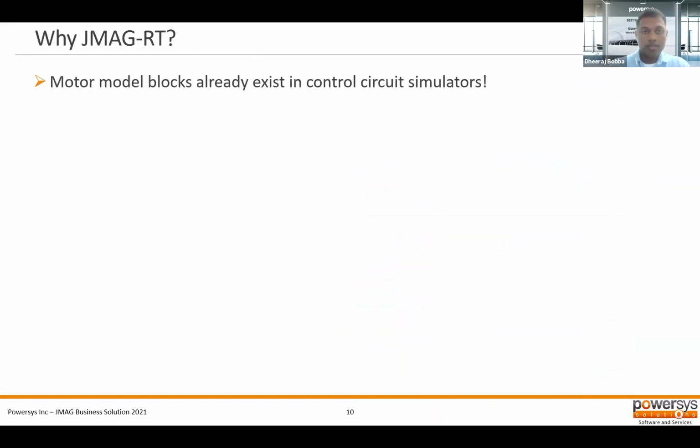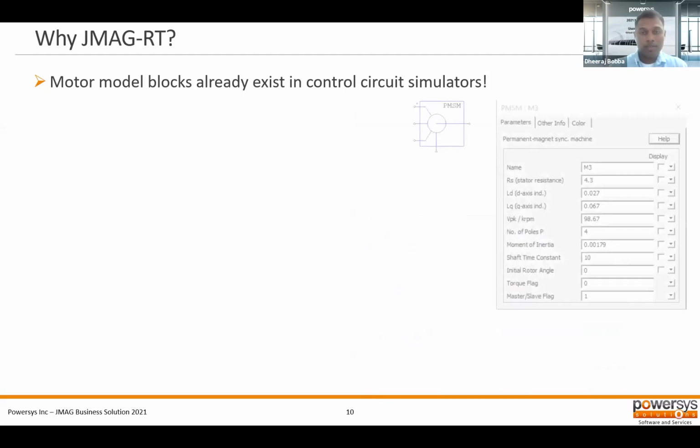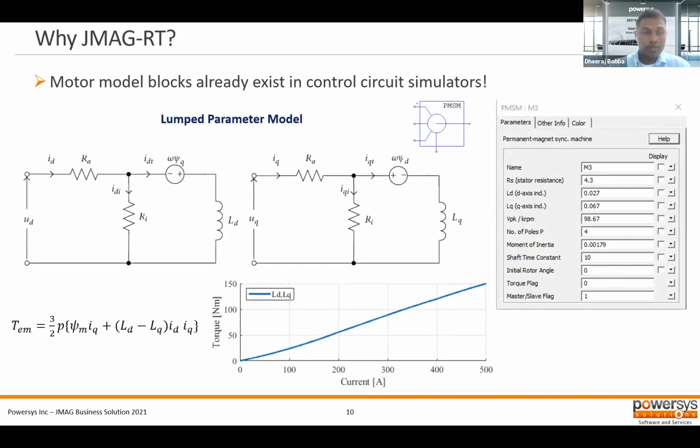So with all that information, the bigger question now is, why should we use JMAG RT? There are already motor blocks available in control circuit simulators. So for example, this is a motor block from PSIM, and it has all the information that we can enter, like the phase resistance, inductances, and some mechanical constants for the machine characteristics. And typically, this information is used in the lump parameter model that is shown by these D and Q axis circuits. And the torque can be calculated with something that looks like this.